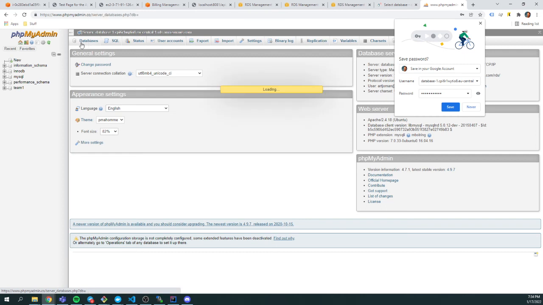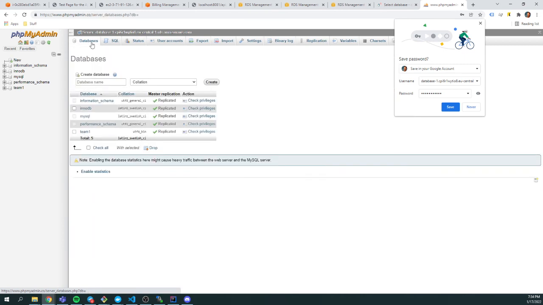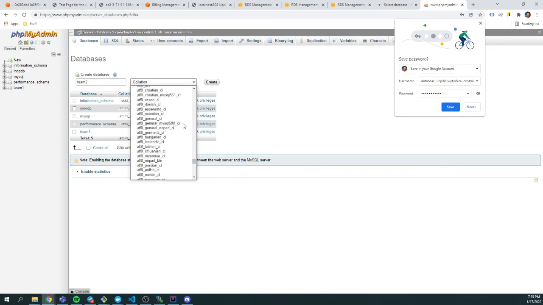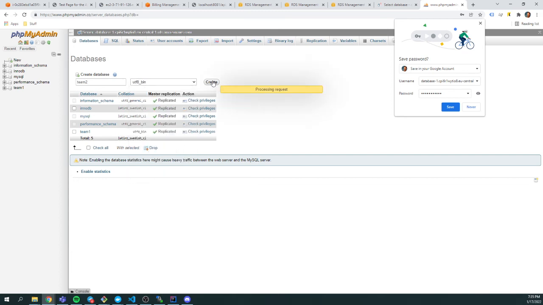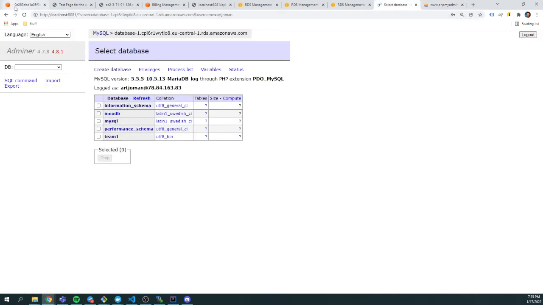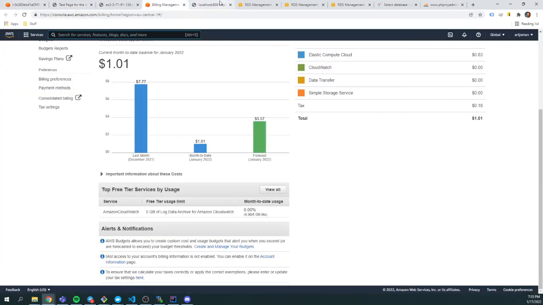So if I want to create a new database on this server, I'm just pressing on the databases, naming the database team2, selecting the collation, that should be UTF-8 bin, and creating. And here it is. In a couple of seconds, the database team2 has been created. That's it. So was it complicated to create the database? I think no.